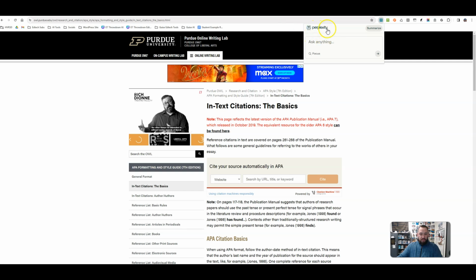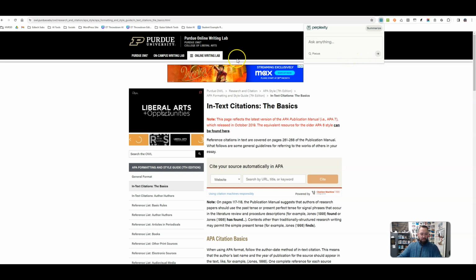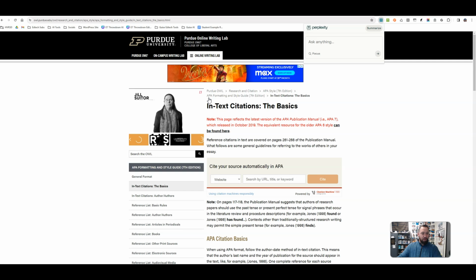So here's Perplexity, and right now I could choose to summarize the whole page. I could ask it a specific question, and we can determine whether or not we want this to be just on this web page, across the whole domain, so all the tabs within the Online Writing Lab, or across Google Chrome, the internet. All right, so what I'm going to ask it is, what do I need to know about writing internal citations in the APA format?